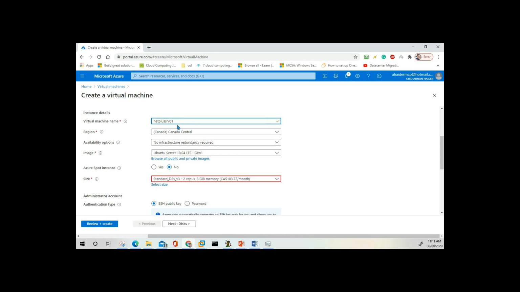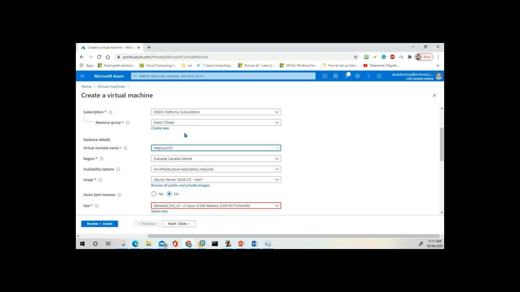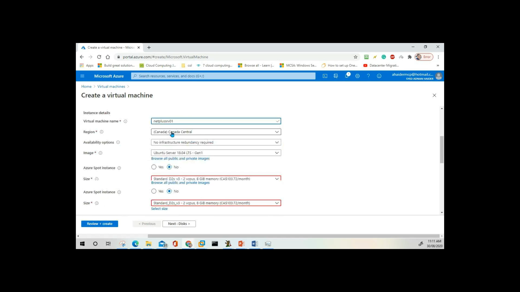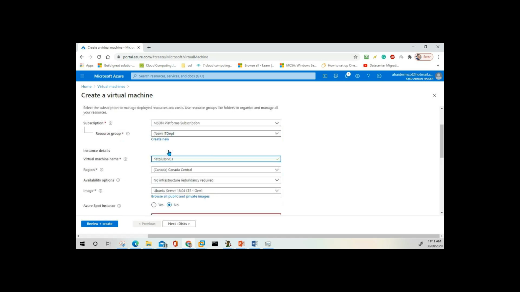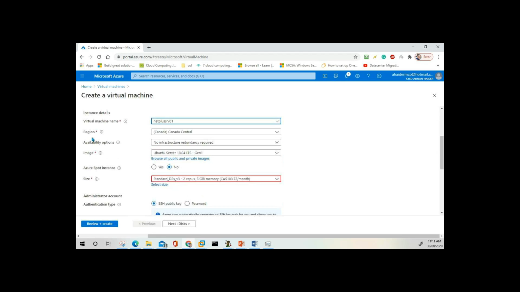So guys, you will need to share a screenshot on the WhatsApp group once you're done with this, so please follow with me. This is not very difficult. It's really easy to create a virtual machine. First we created a resource group, then we named the server, and the third thing is region. I need to select a region where I need to host this virtual machine.